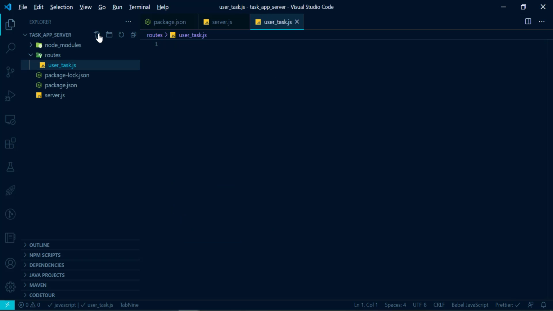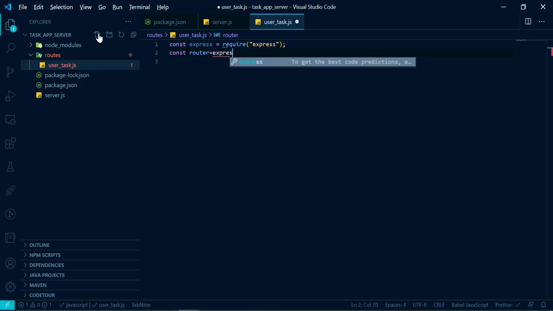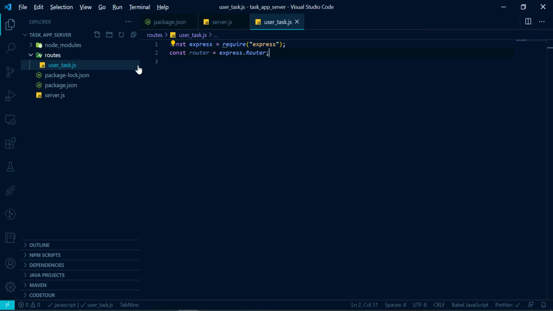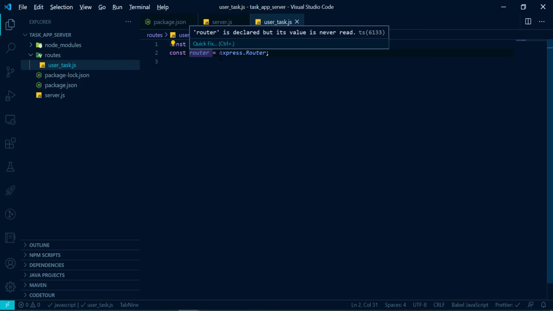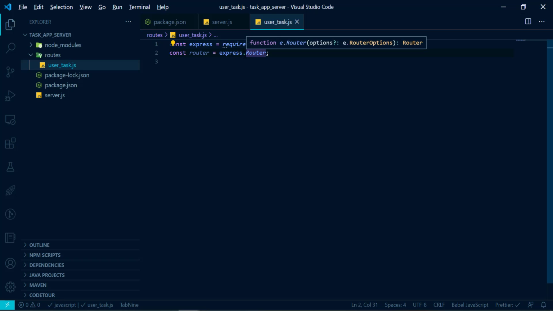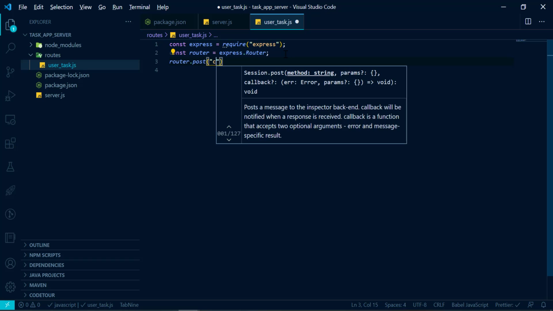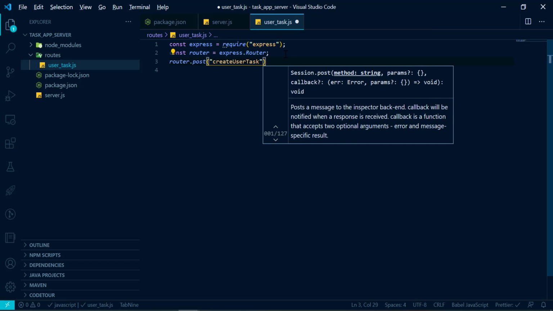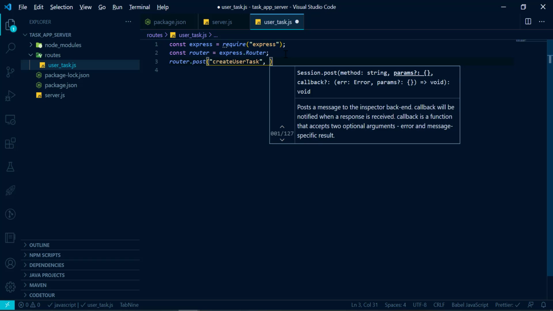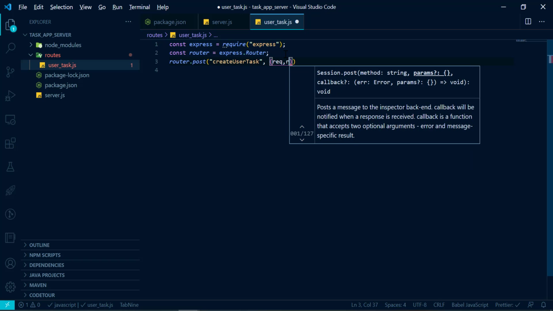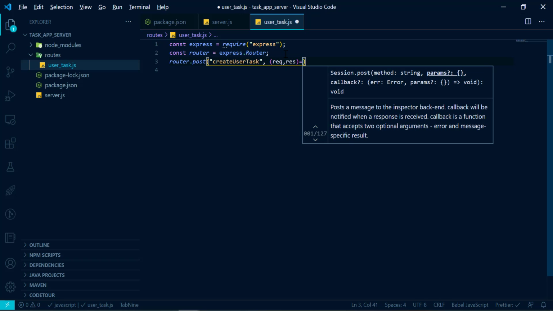the first thing which we need to do is import express. So we have imported express and we have used express.Router. This will help us make our endpoints. So we'll make our first endpoint, and then our callback function, which will accept the request and response objects as parameters.